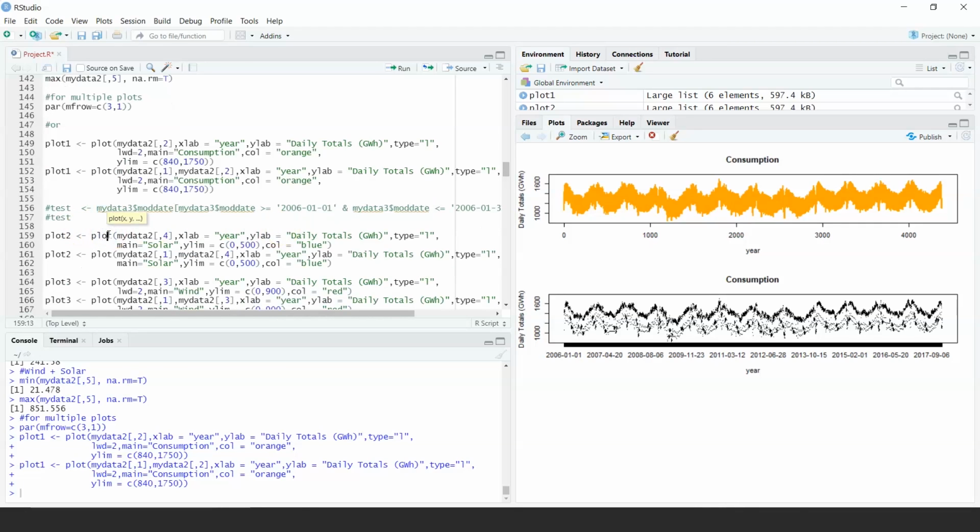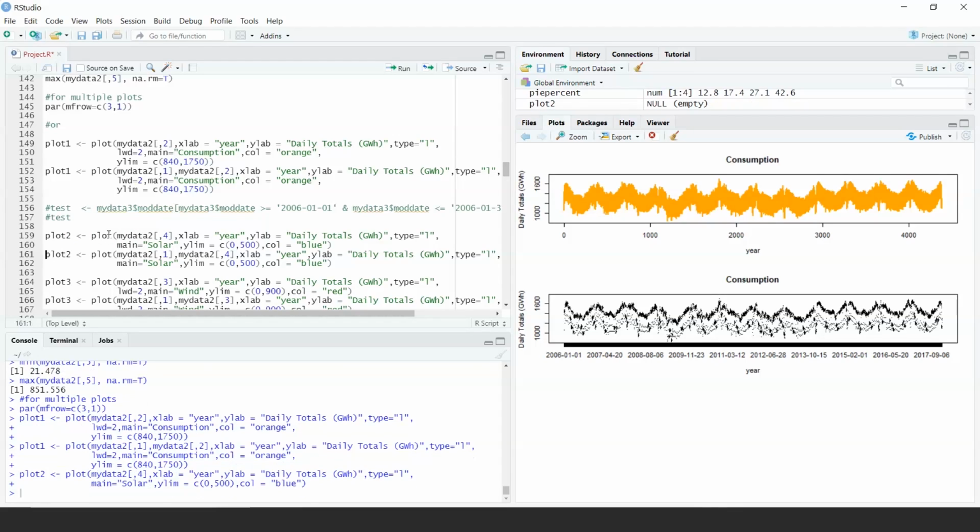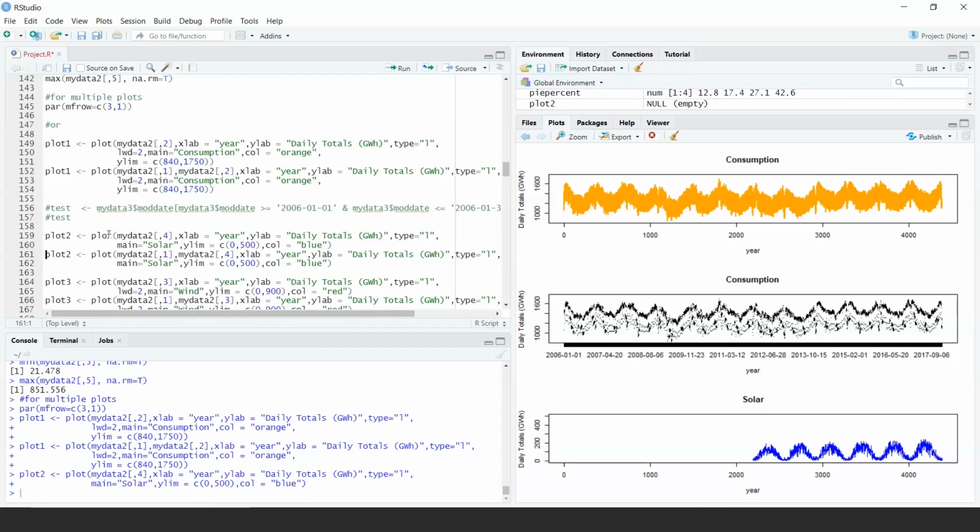Now, let's look at the plot 2. This is mainly for your column which should be consumption and wind and solar. So here I see it is solar data, and I can plot this one to see how it looks like. And that tells me from 2006 onwards we have some pattern.